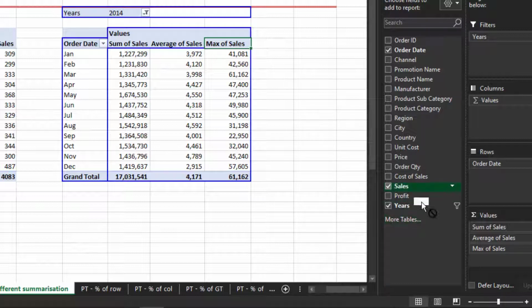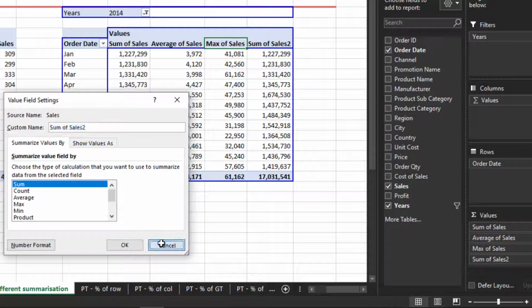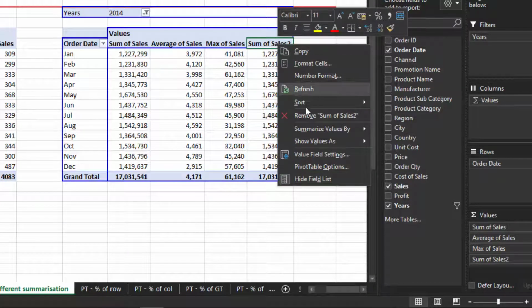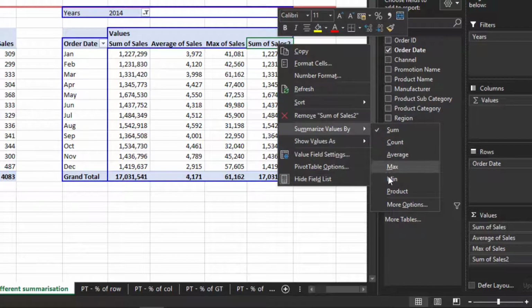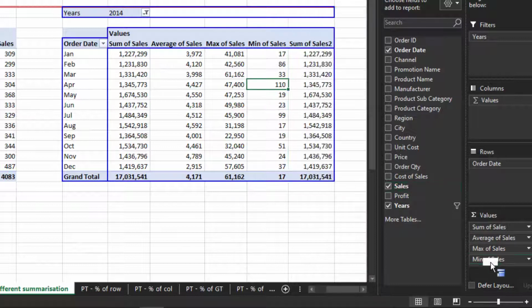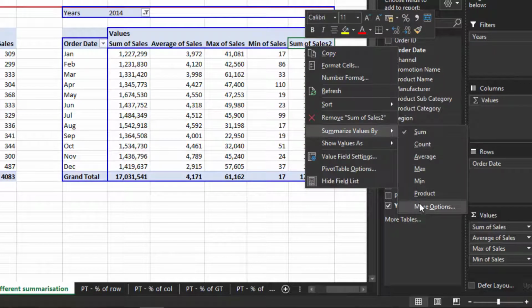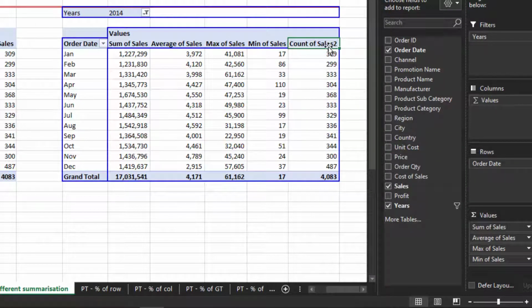Next, I want to have a minimum sales values. In this case, I will click. I can also right click here and summarize values by. I can select minimum sales values here, and then I can remove the 2 from here. So this is minimum sales values, and next I want to have a count of sales values. So I'm going to drag the sales value field again, and in this case right click, summarize values by. I have a count here, and then I will delete the 2.